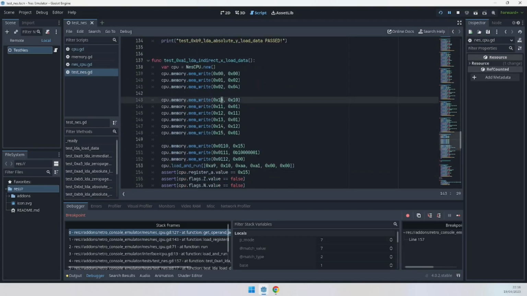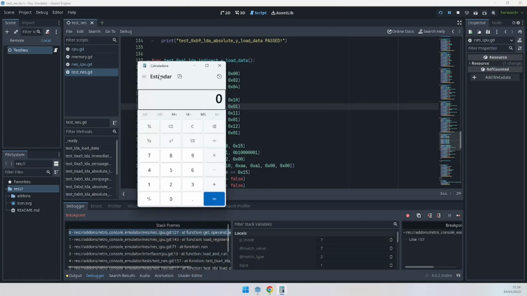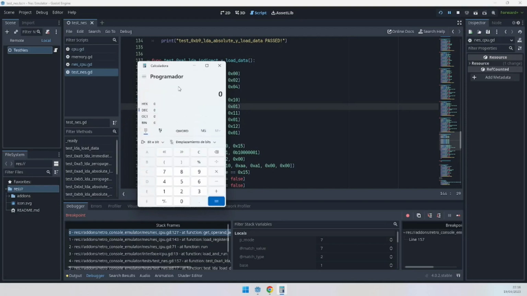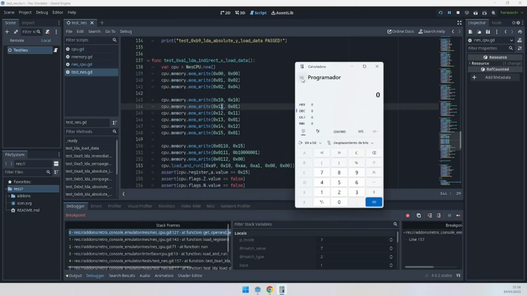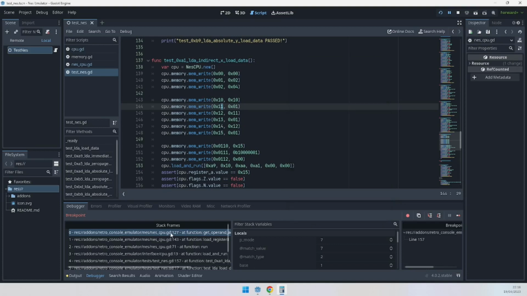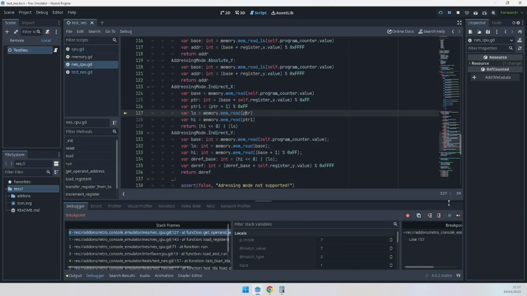So what is 11? So let's go to the calculator. There is no need to make mental things. Let's go to the programmer calculator and let's put a 17 in here. And we see that it is an 11. So it is reading indeed 11, and 18 is indeed reading the 12. So this one should be 0, 1, and 11 in the low and high. So let's confirm that.